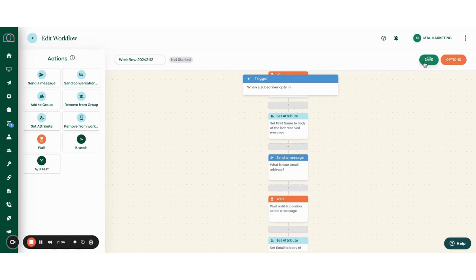You just need to save all the changes you made and then click option and start your workflow. And then this will get triggered anytime somebody opts in.